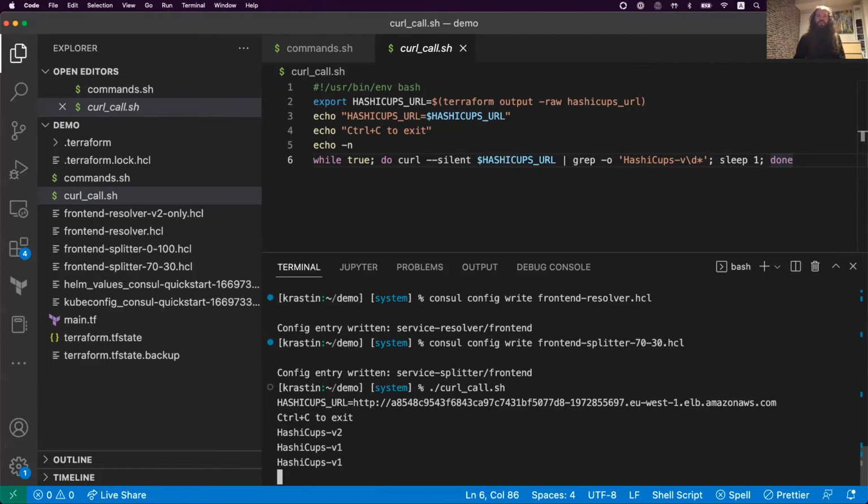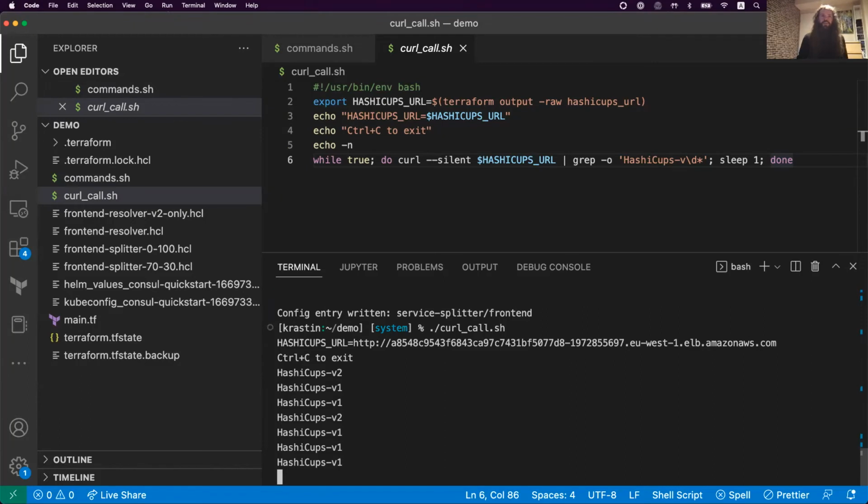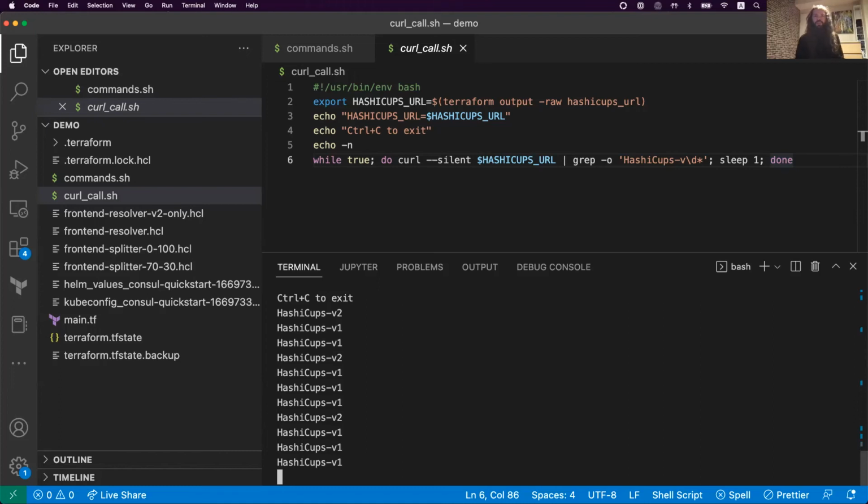And you can see that more or less every third time we hit version 2 of HashiCups frontend. Statistically, more or less every third time. There we go. I will stop this.